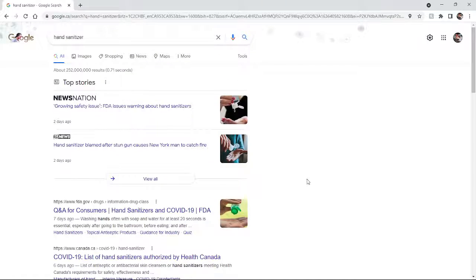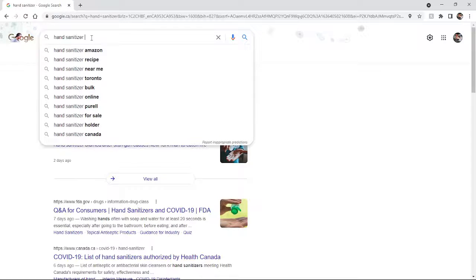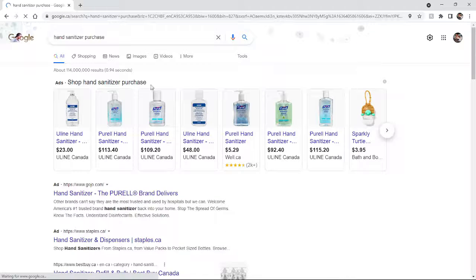My suggestion, if you're looking for something specific, for example if I'm looking to buy hand sanitizer, is to make it very specific in the search bar, which is up here. So I can say hand sanitizer purchase. See, that changes my results completely. As soon as I put purchase, they know you're looking to buy something. Well, here you go. These are all your options for buying hand sanitizer.